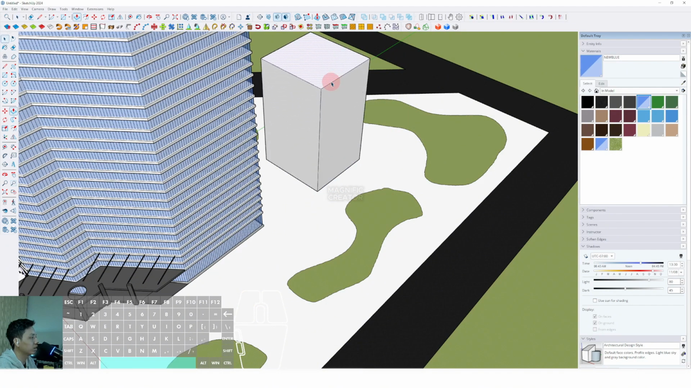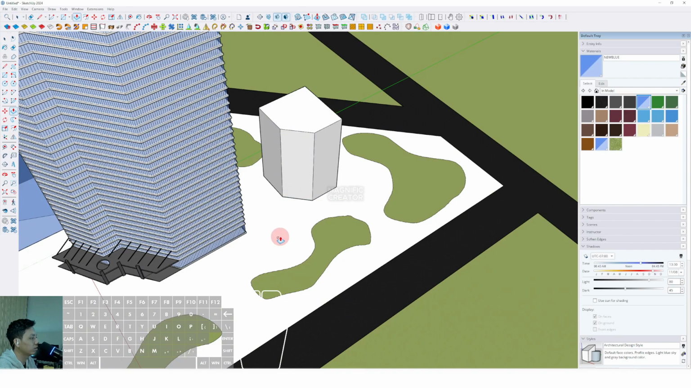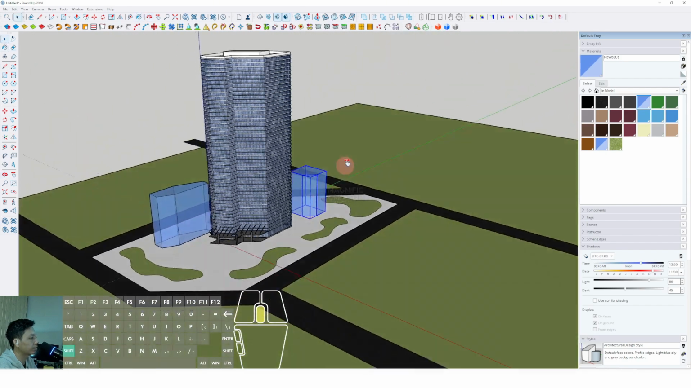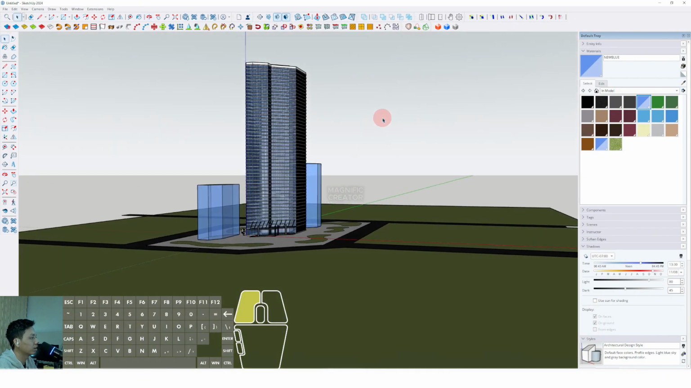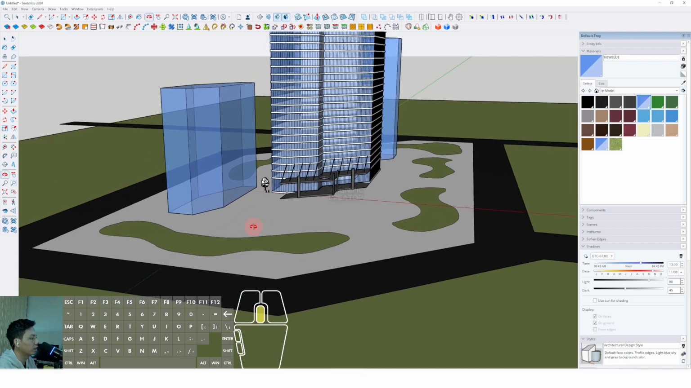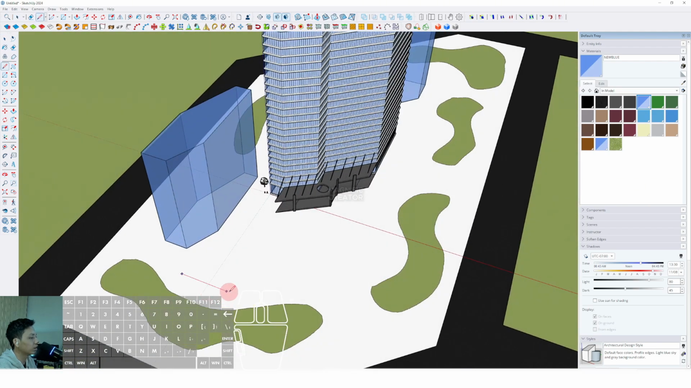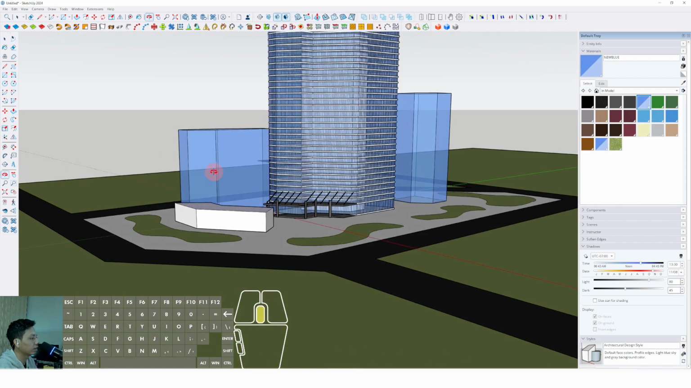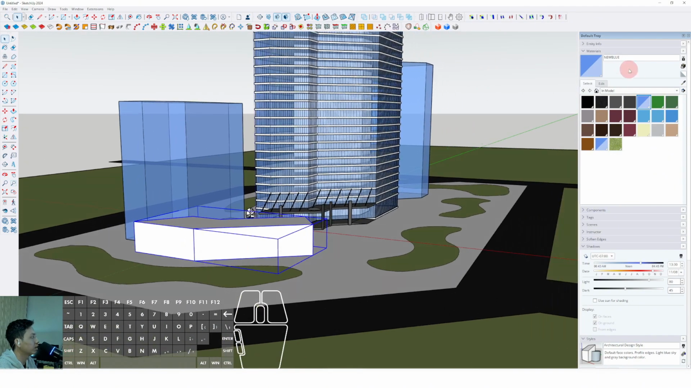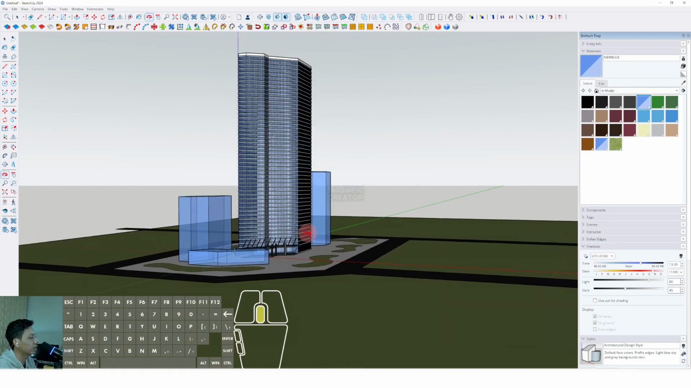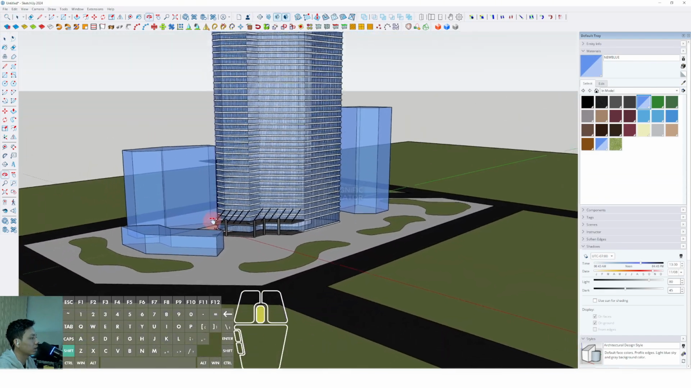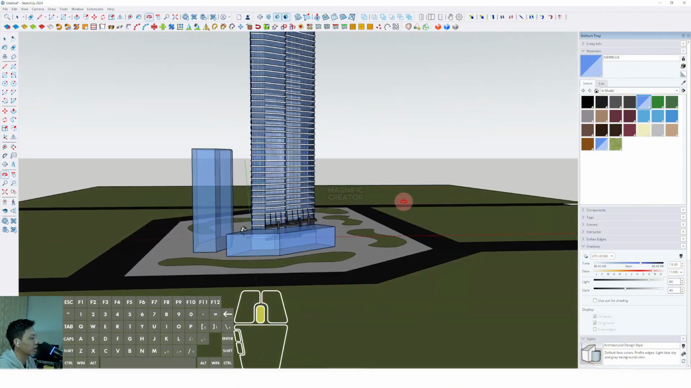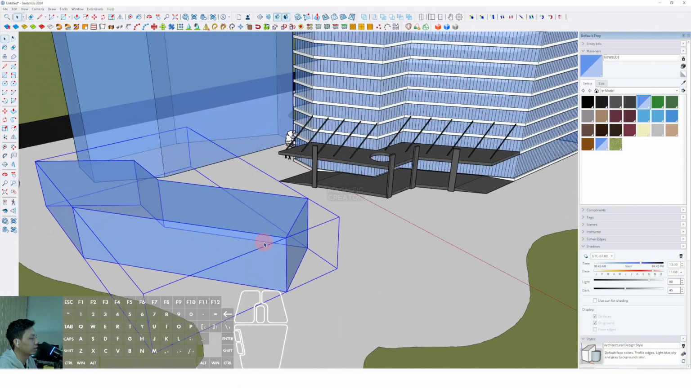Okay, then we can make in here. Okay, and of course we can also make another variation of this building. Okay, maybe just like this, and triple click, make group. Okay, so this is about the super block. This is a super block area, and you can also make the variation.